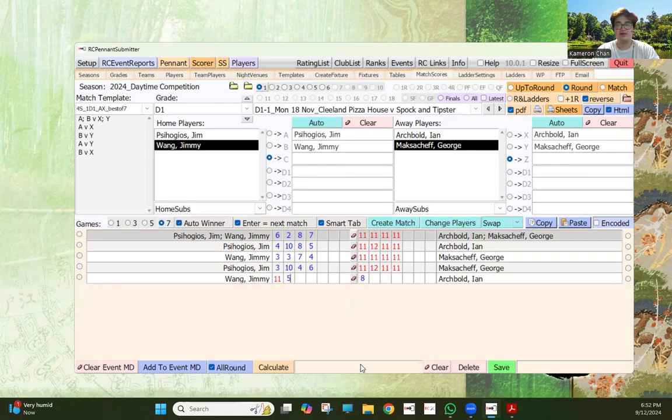tab, 5 tab, 5 tab, 4 tab, 3 tab. And as you can see, it's all in. You click calculate and that'll calculate all the results for the purpose of the ladder. And then you click save. You're done. That's a simple case. Now let's go for a little bit more of a difficult case.